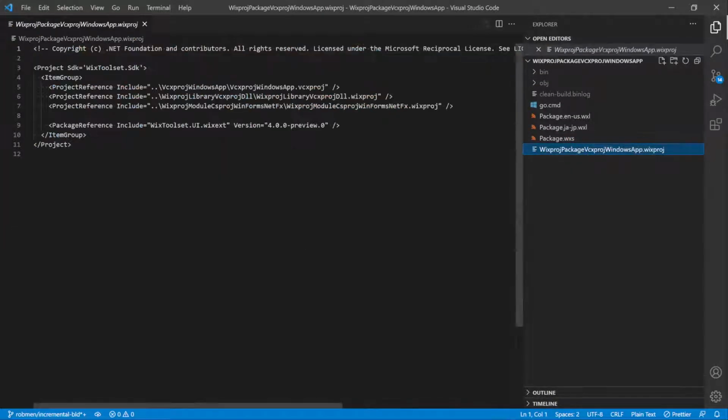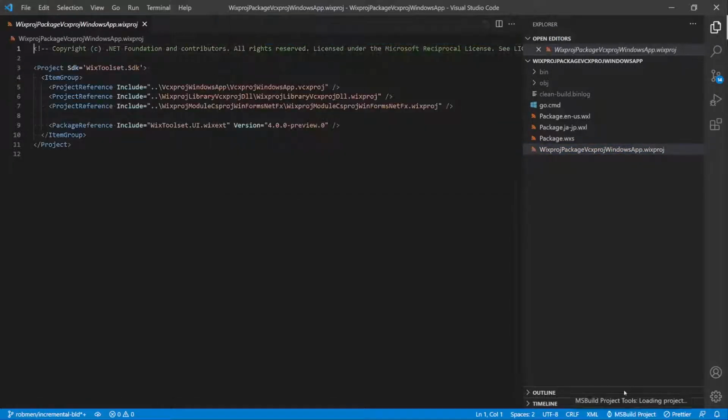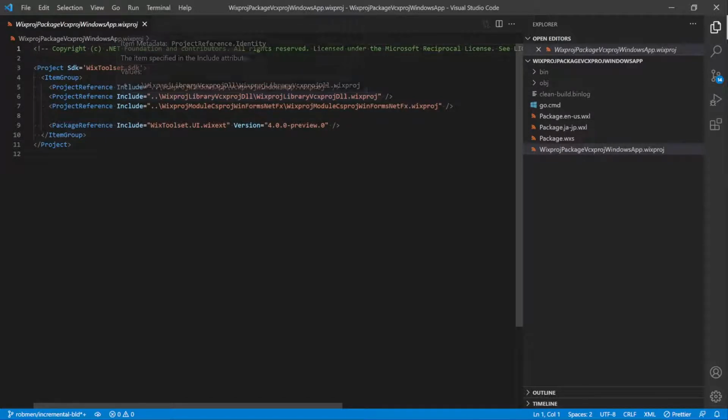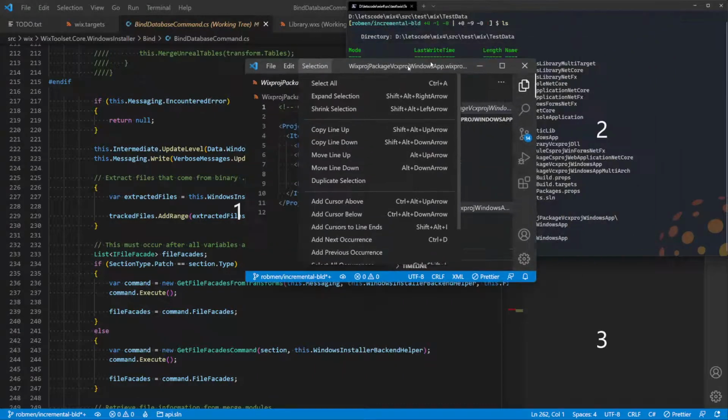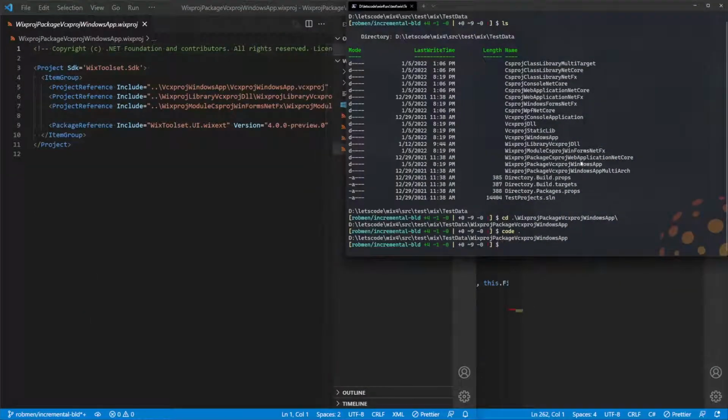And if we look at this project, this has the references to the native app and the module, which includes the WinForms app, plus the UI Wix extension. All right, great. So if we build this, this is the example that should present some pretty interesting challenges for us here. Okay, so let's go ahead and build.